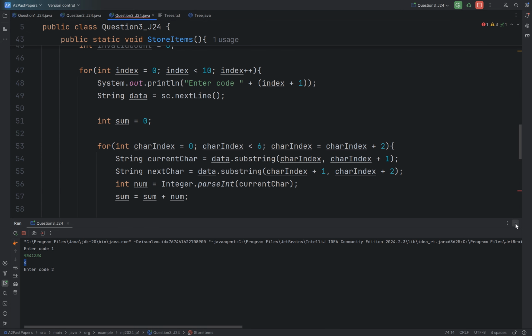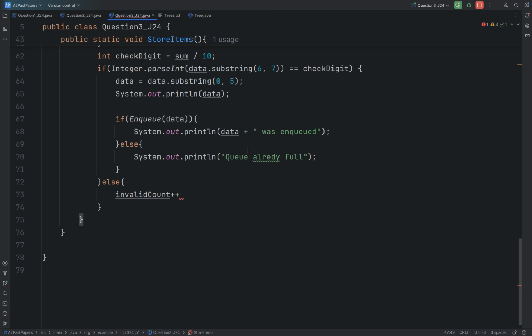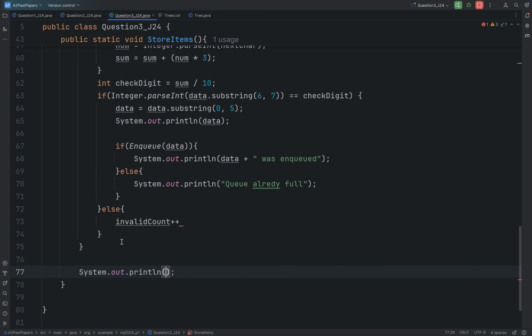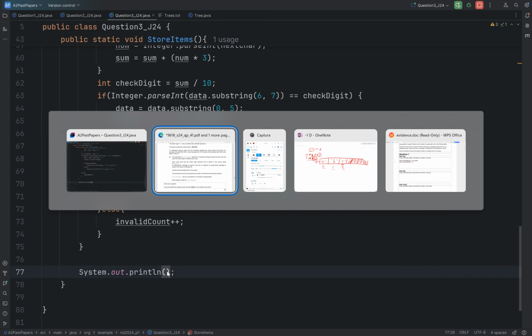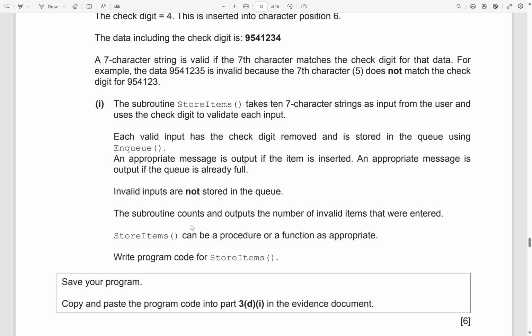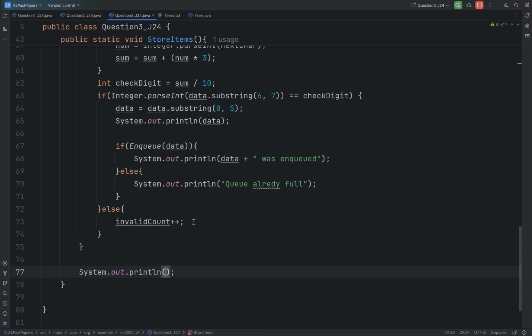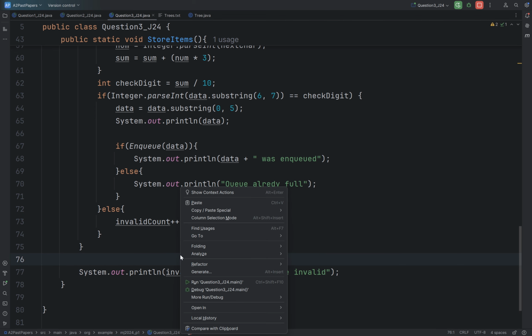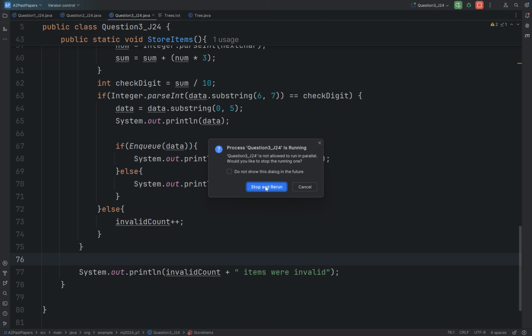And where does the for loop end? Right, so the for loop ends here, then let's go sout, and let's have the semicolon. And then what it says is to just output the number of invalid items that were entered. So I guess we could have an if statement. We could say, if invalidCount equals 0, no invalid items were entered. But I think let's just do it like this. Let's say invalidCount, and then items were invalid. I think that's fine. So it'll be 2 items were invalid. Right, and then let's try and run this.